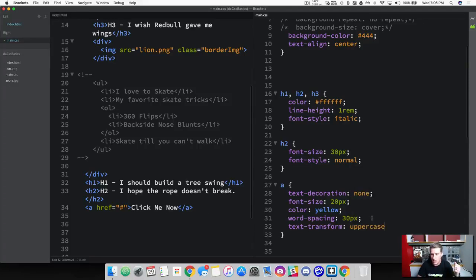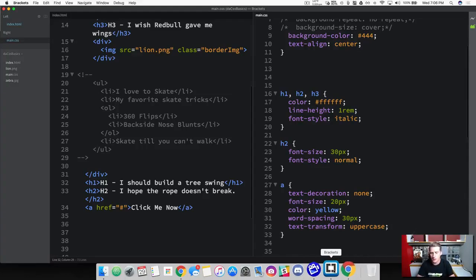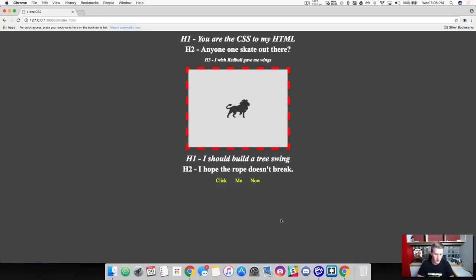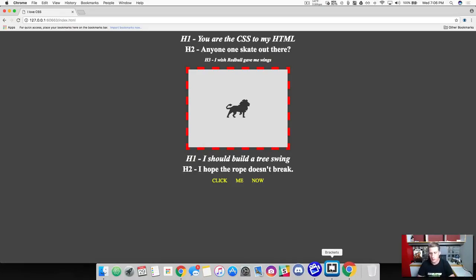Go ahead and click on uppercase, close it off with a semicolon, and what this is going to do is take our text, and regardless of what text syntax is on it, it's going to take everything and put it to uppercase. So go ahead and refresh that, and you can see that it's taken it to uppercase, and we can do the same thing with a text transform of lowercase as well.